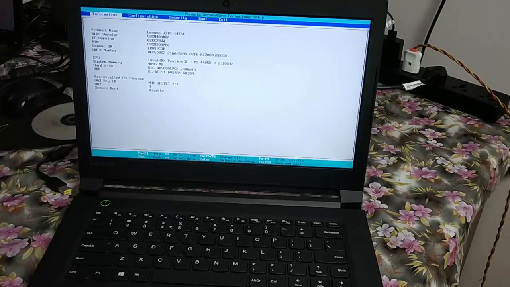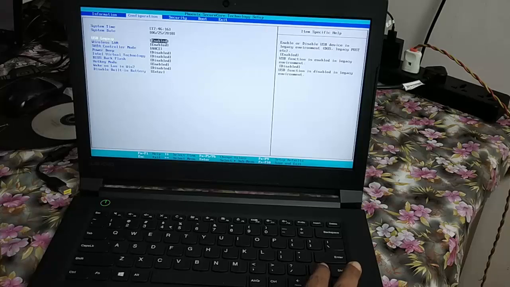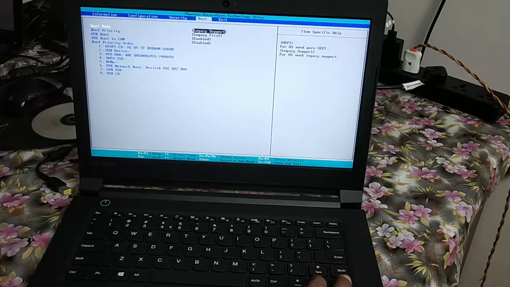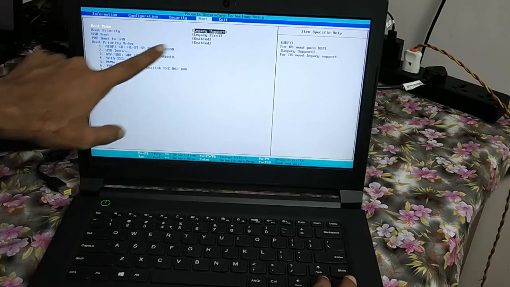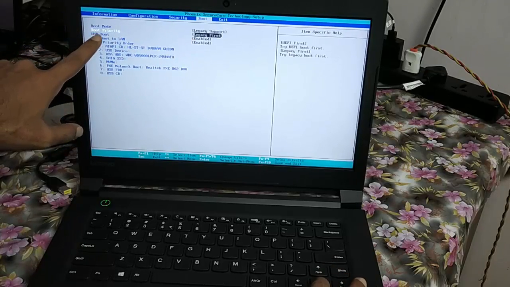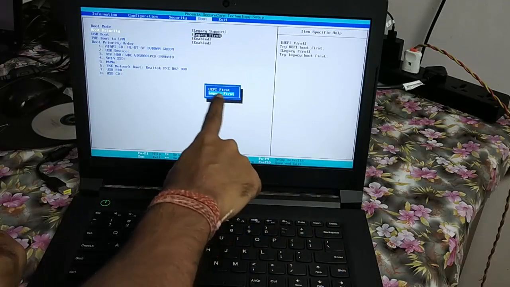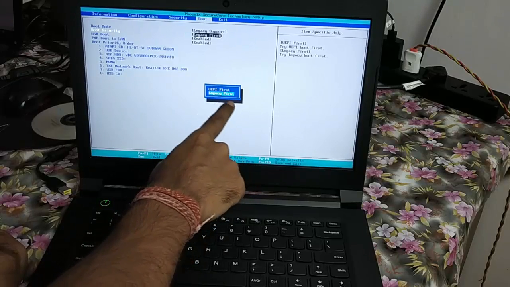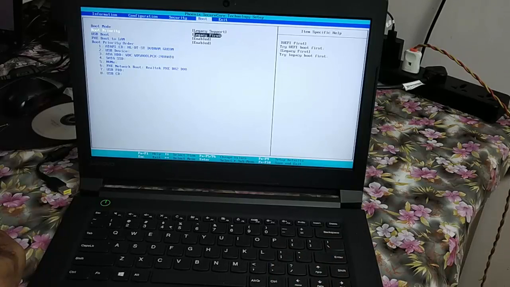Now once you go to BIOS, just go to Configuration and make sure USB legacy is enabled. Okay, now let's go to Boot option. And here, see, boot mode, make sure it is Legacy Support. And here you can see boot priority, make sure it is Legacy First only. By default it will be UEFI First, but you have to change it to Legacy First, okay? So these are the two basic settings you have to take care of.